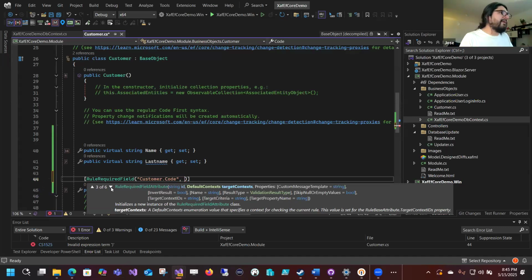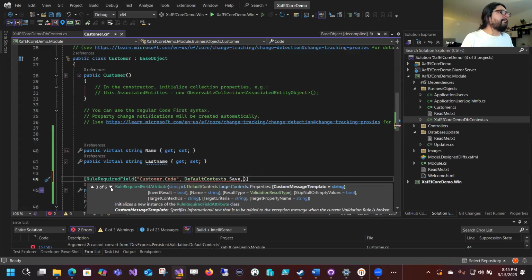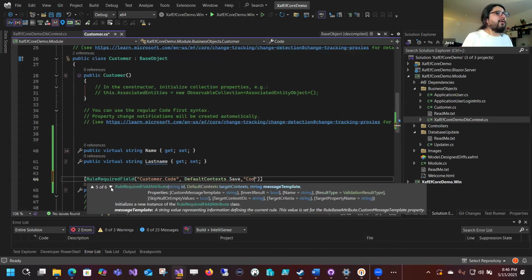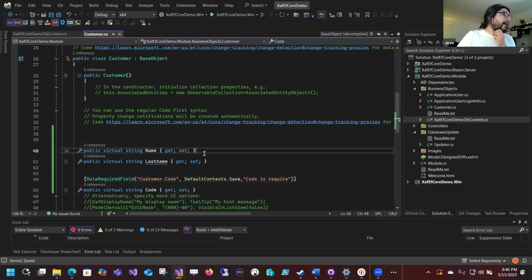But for the time being, let's keep it simple. So let's do save. And then I guess that's the only thing that I need. Then I guess message template, which is code is required. There is already a built-in message that will be calculated by the rule and then the name of the property, but you can write whatever you want if you use your own template.